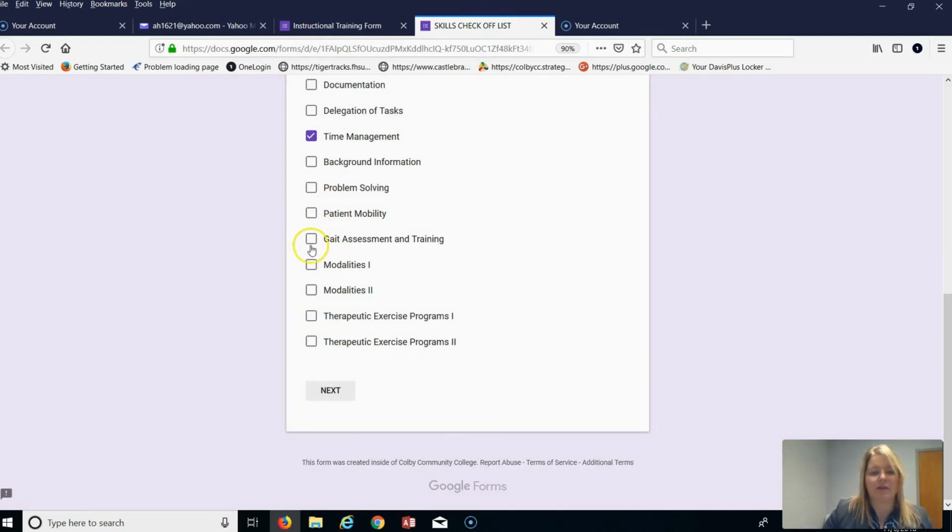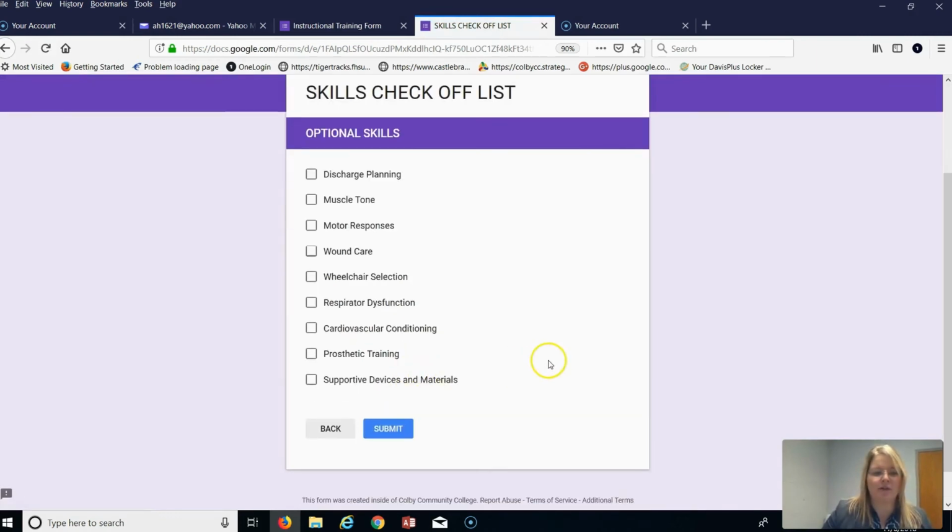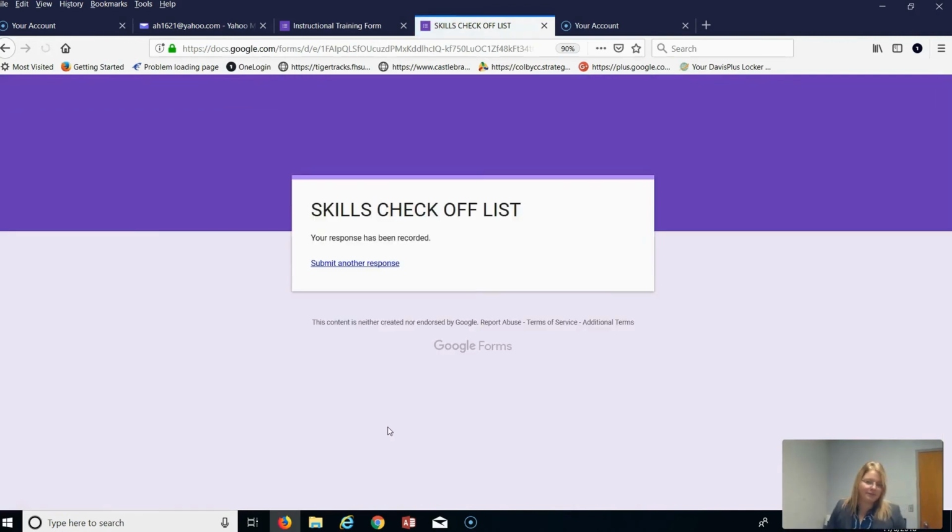And let's say they've done modalities 1 and 2. Okay. You'll hit next. These are our recommended skills. If they haven't met any of those, these are our optional skills, and then you'll hit submit. Okay. That tells me that you've checked them off on that, and you say that they are ready for hire at your facility.